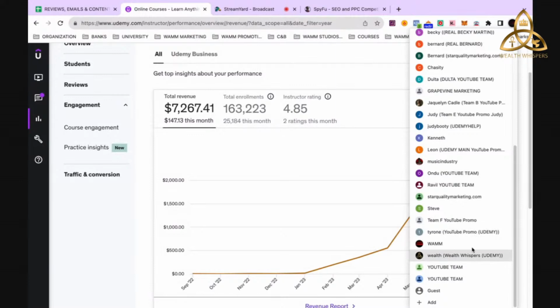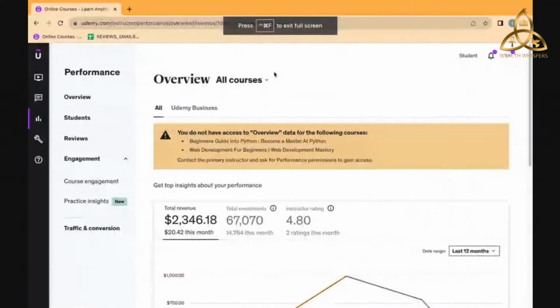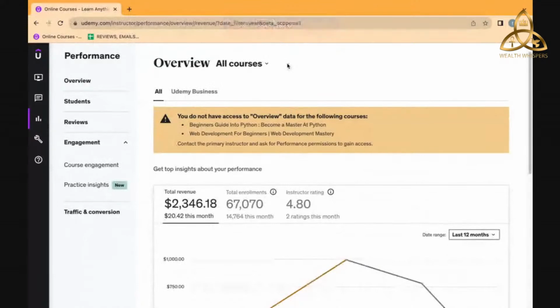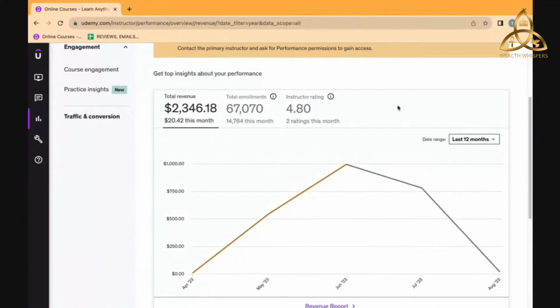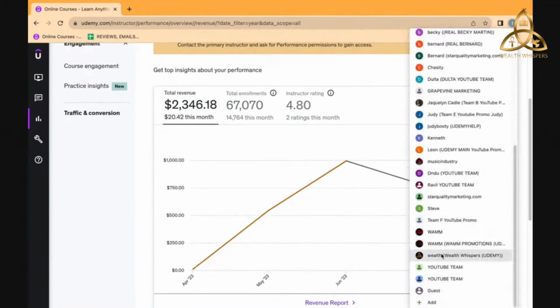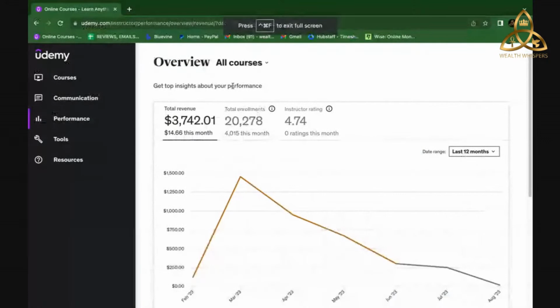We got the Wealth Whispers accounts, 2 of them. One of the Wealth Whispers accounts has been open just a few months. We generated so far $2,346, and it's only been open since April, right? And then the other Wealth Whispers account, so far we generated roughly about $3,742. So that's almost about $6,000 roughly, right? Over time, this is amazing, right?